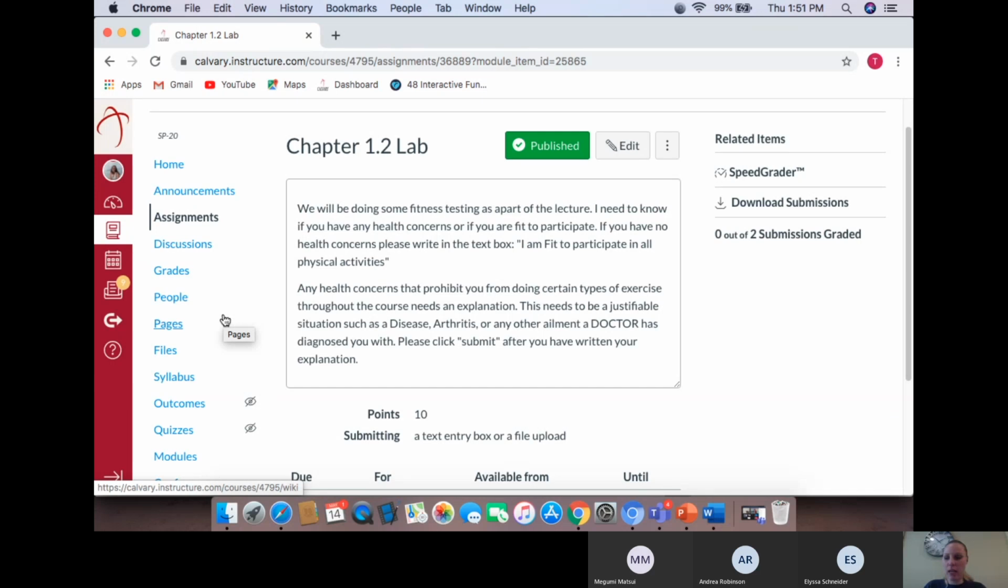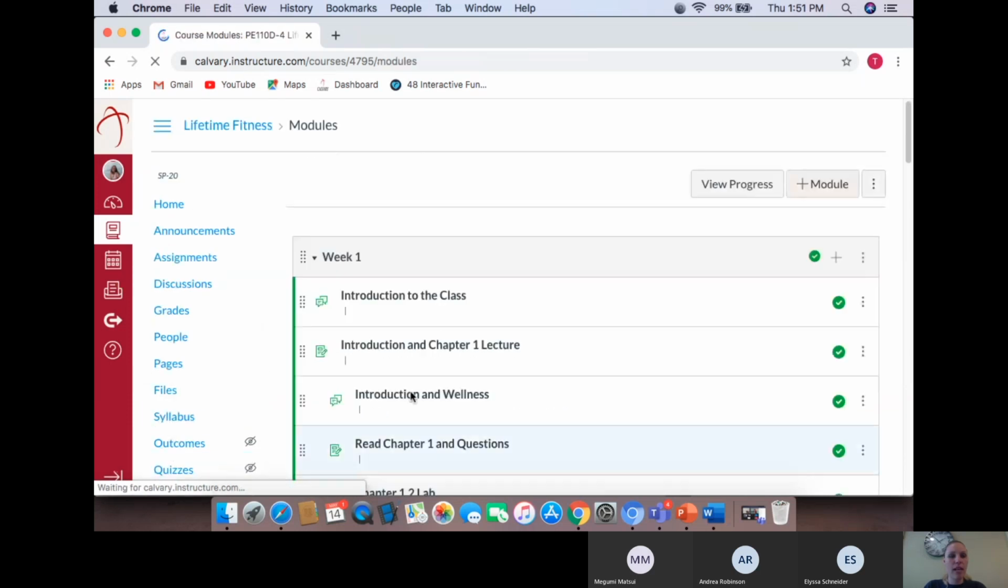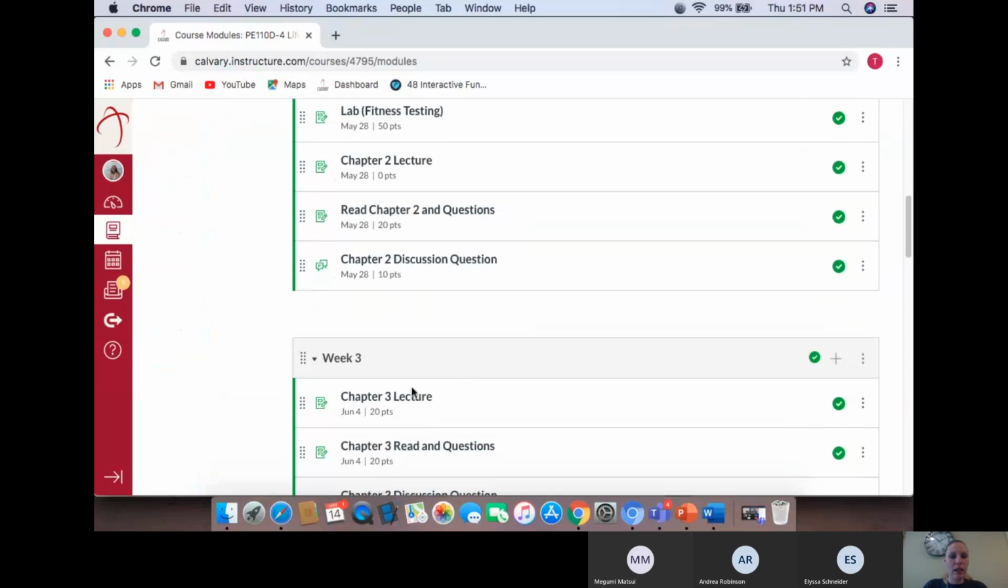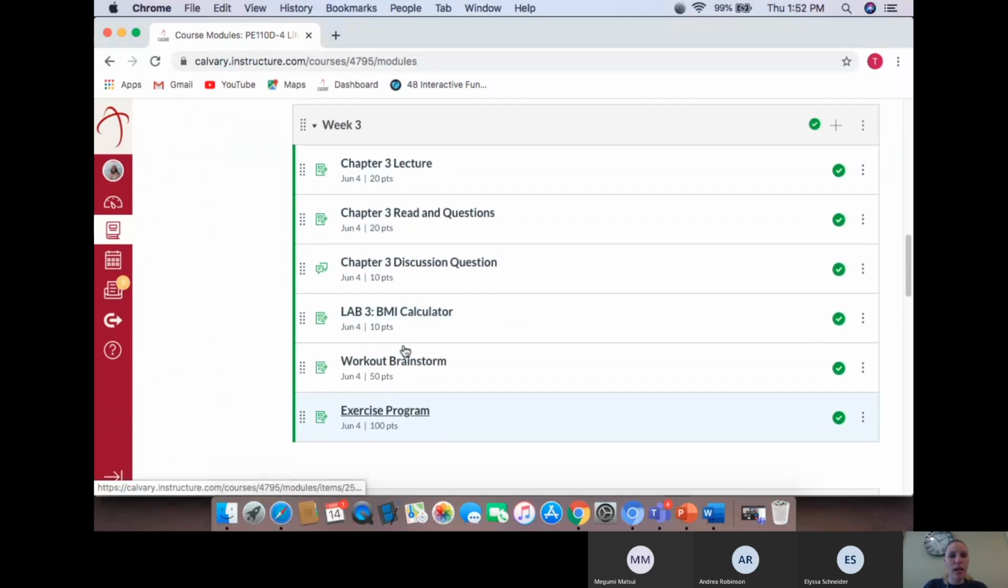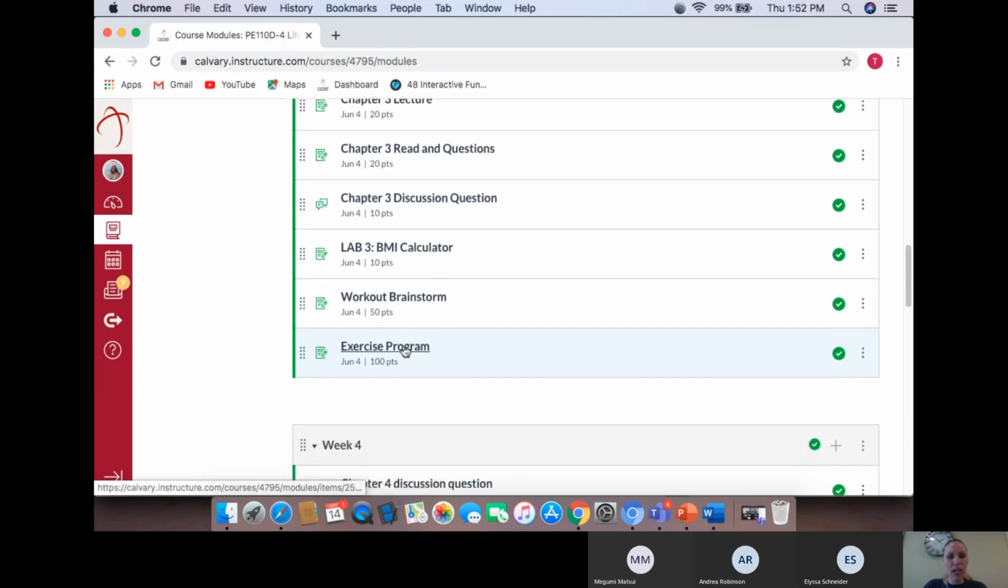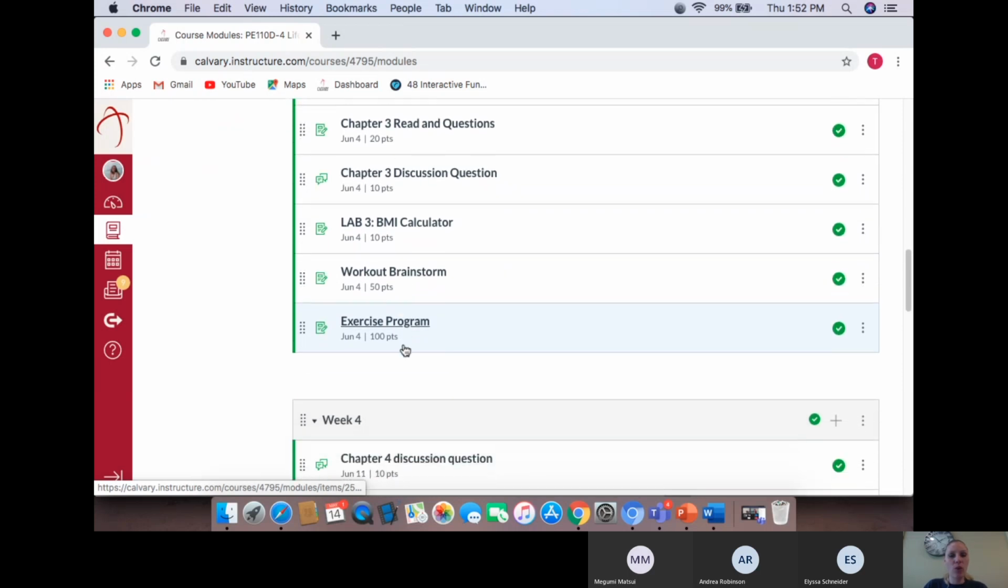So that's kind of what that looks like as far as Canvas goes and the syllabus. You'll also see in modules, for instance, I might have an activity. Let's go down to exercise program. Make sure that you're aware if you're going to be gone and you will not have the ability to complete that exercise program in that specific week, please email me and let me know when you plan to complete that program.